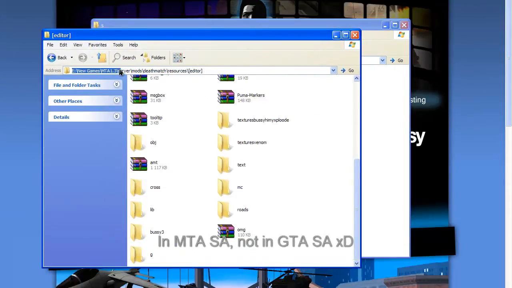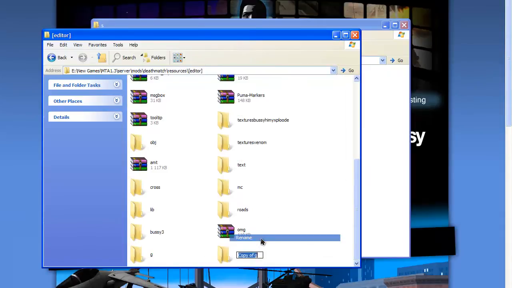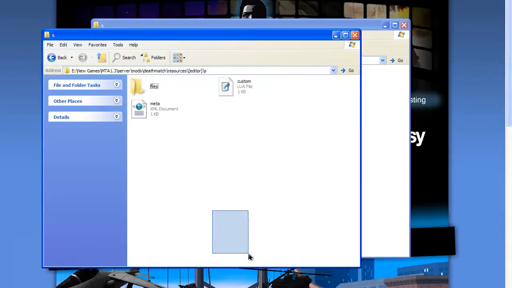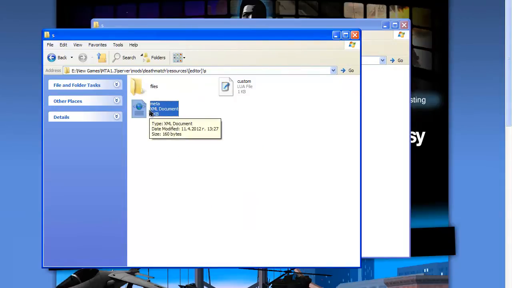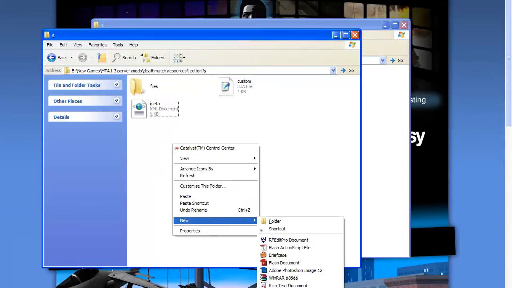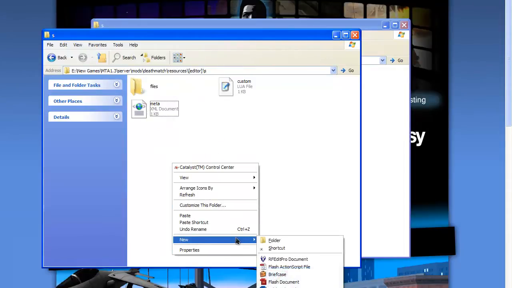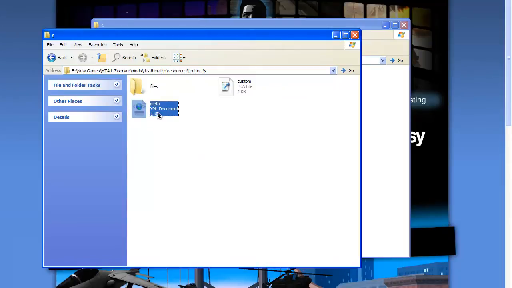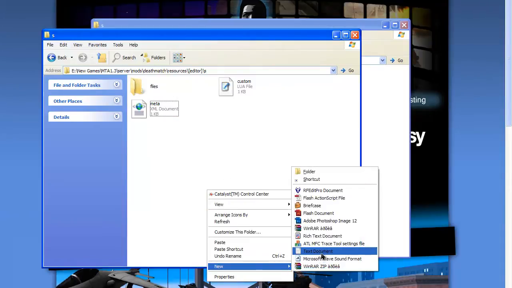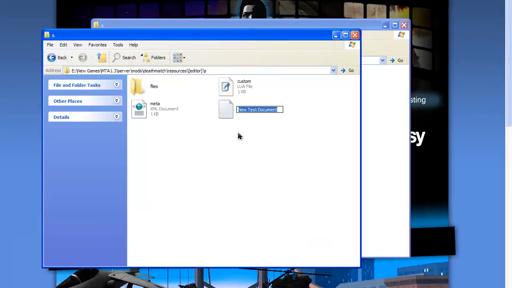Go to your server mods deathmatch resources editor folder. Now let's create a new folder. Let's say S, of course, and we'll create a new meta file. To create a new meta file, you just create a new text document and save it as meta. I mean XML.